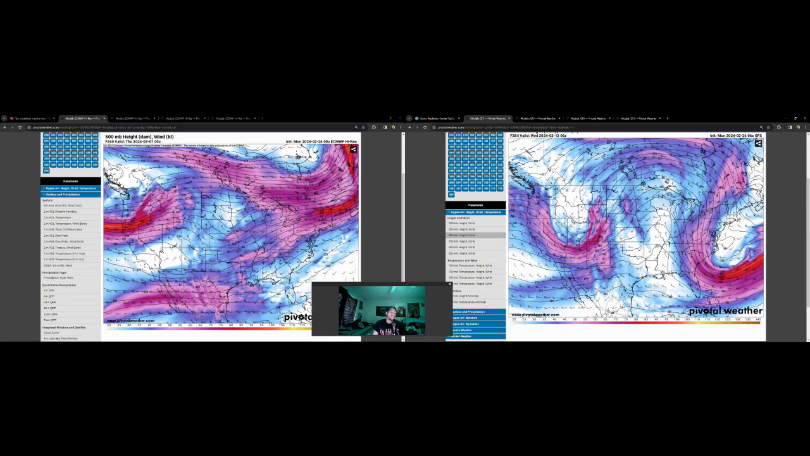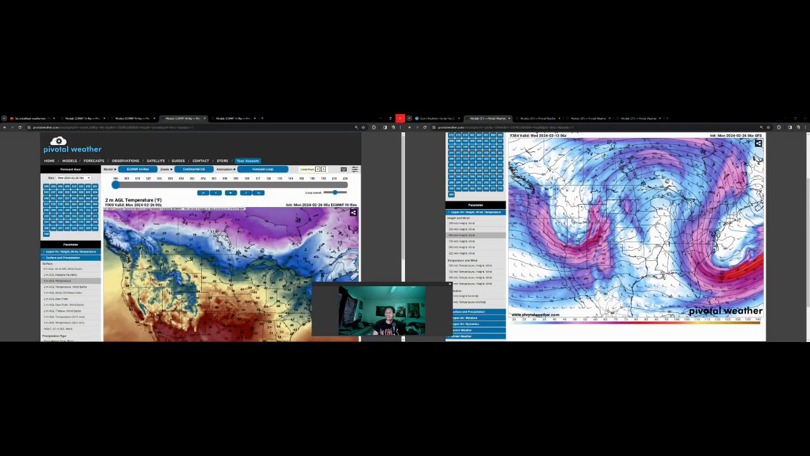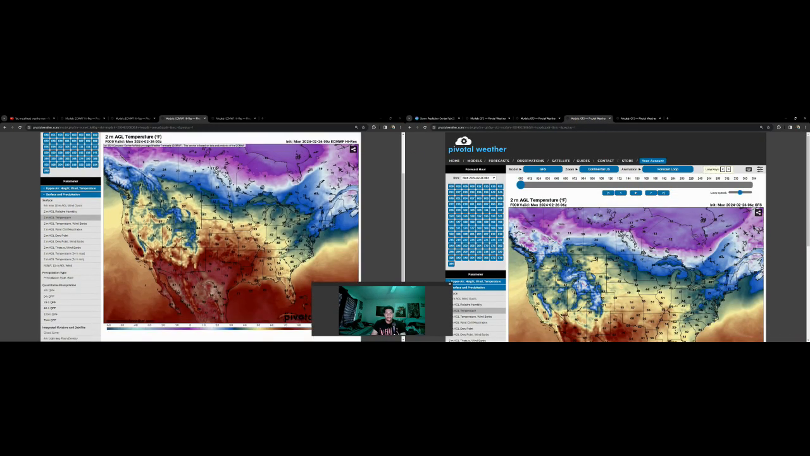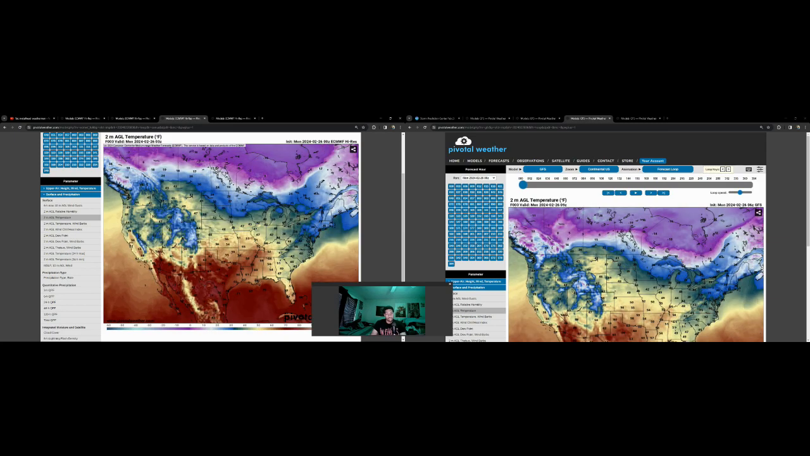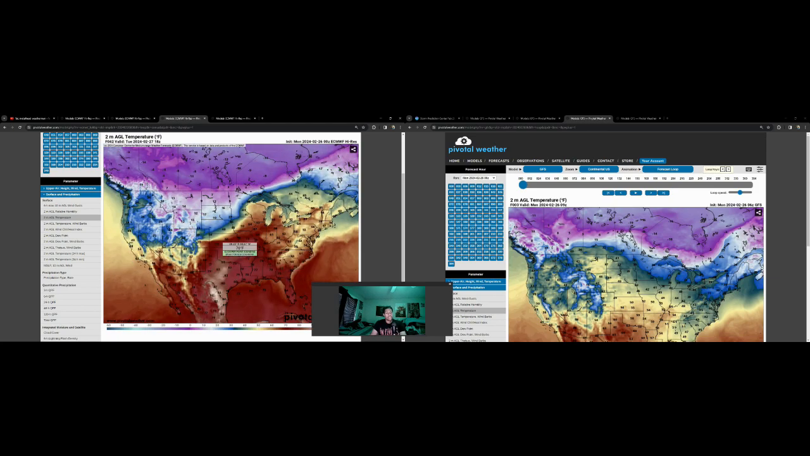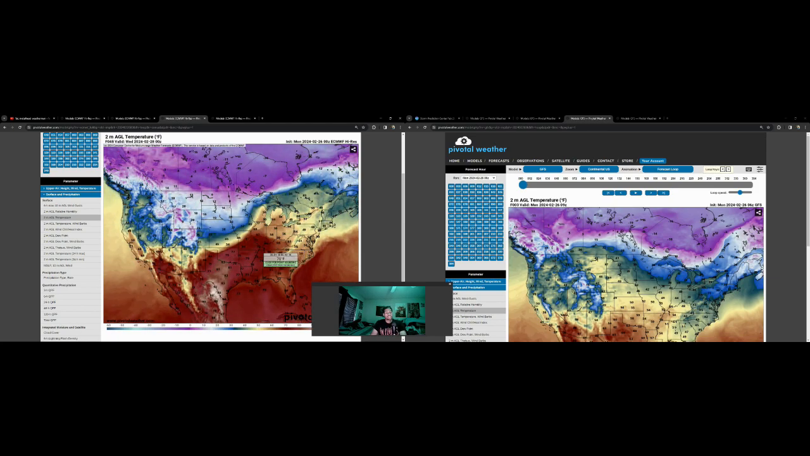So with that in mind, let's take a look at how our temperatures will be affected by this. So we'll start out with the Euro, of course. And of course, we know with this upcoming storm system out ahead of it in the warm sector, it's going to be nice and hot over towards Texas in particular. Towards the southeast, we're going to be getting close to record highs, if not breaking records, depending on where you are. Variance could be by literally a few degrees.